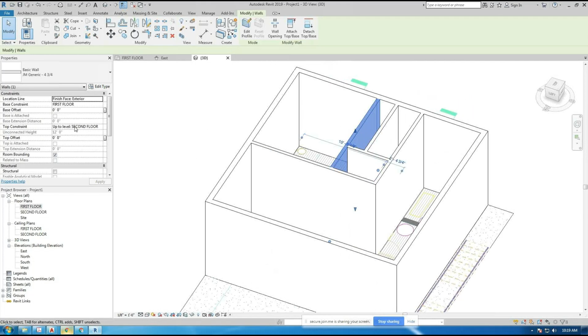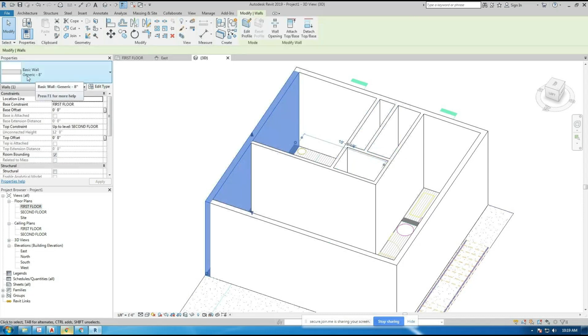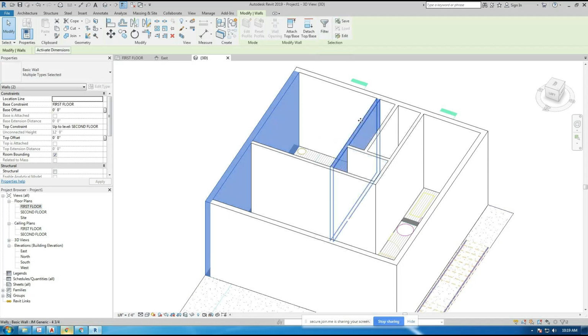This wall goes up to the second floor. This wall goes up to the second floor. And this wall happens to be a generic 4 3/4 inch wall, as opposed to this wall, which is a generic 8-inch wall. So if I have both these walls selected together with Control, I've got multiple types of walls selected. I can change them here, and they'll both be the same height or the same base constraint.